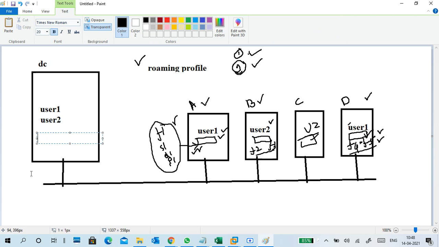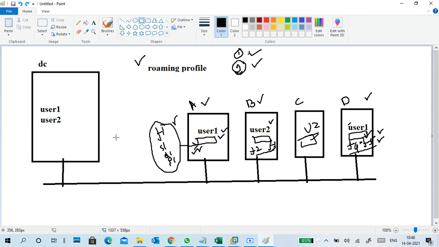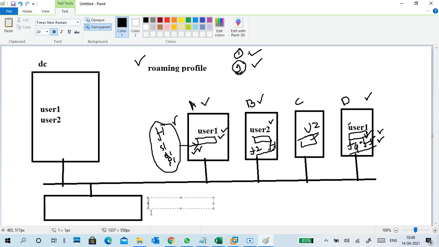For example, normally we don't store the heavy data in the domain controller server. Normally we use centralized storage. There are two types of centralized storage: one is NAS, another one is SAN. Here, in these cases, we use the NAS type of storage only.